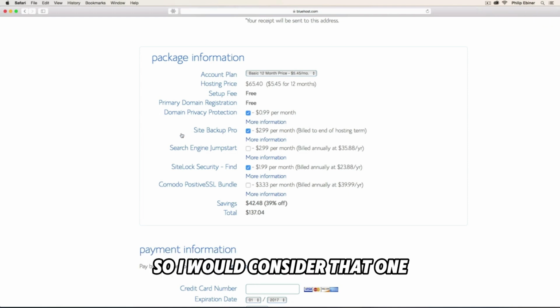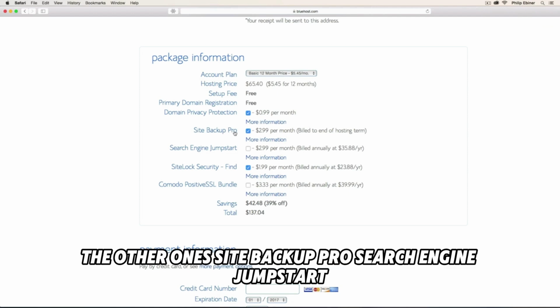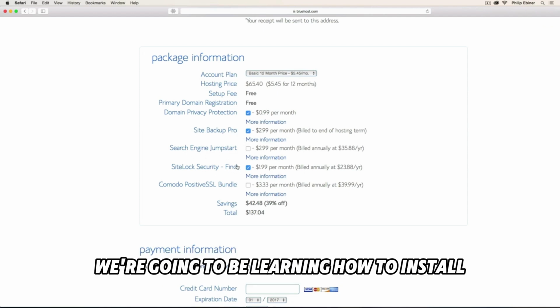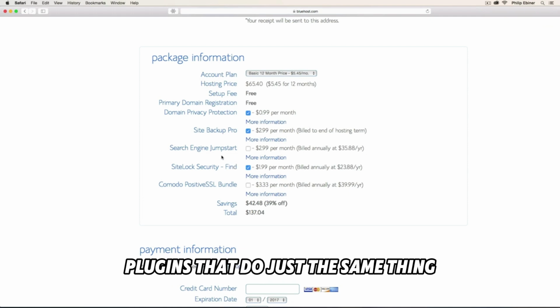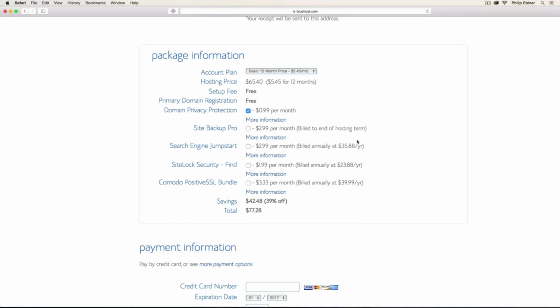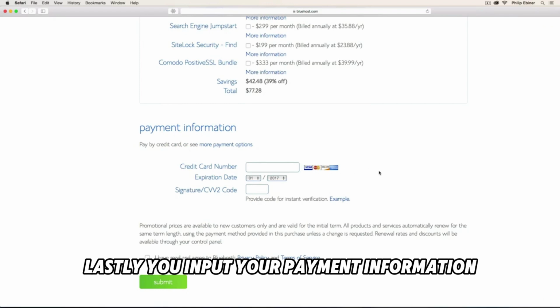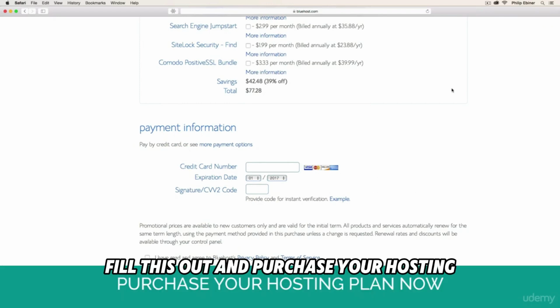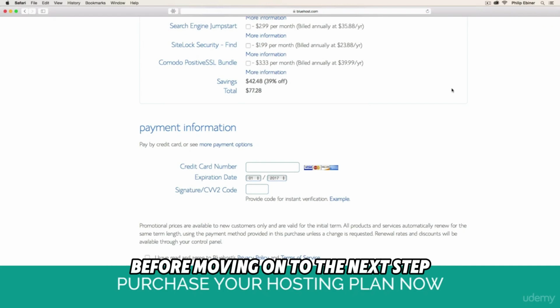I would consider that one. The other ones are Site Backup Pro, Search Engine Jumpstart, Site Lock Security, all these things. We're going to be learning how to install plugins that do just the same thing, but for free, and some other options. So I would recommend not choosing any of these over here. Lastly, you input your payment information and then click Submit. So go ahead, fill this out, and purchase your hosting before moving on to the next step.